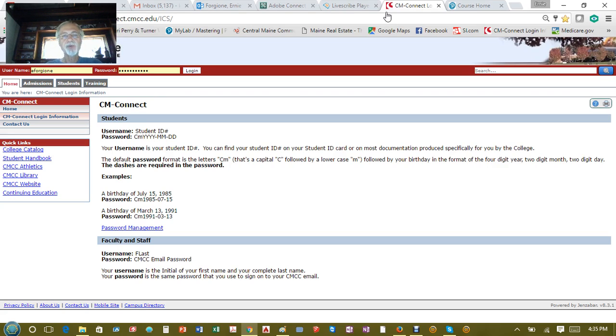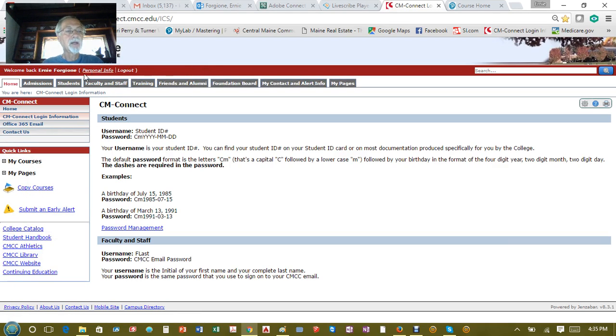We're going to do a little tutorial, a little navigation lesson on getting through CM Connect and MyMathLab. So the first thing we're going to do is log on to CM Connect. Okay, if we look at the left-hand side column, you've got the usual CM Connect stuff: home page, login information, Office 365 email, etc. Underneath that is quick links.